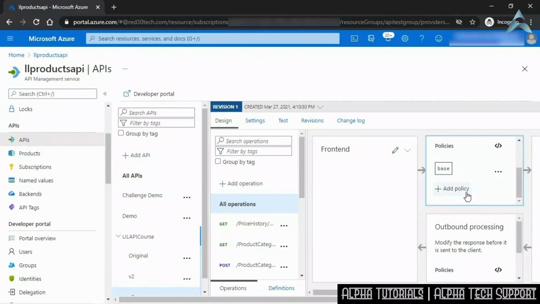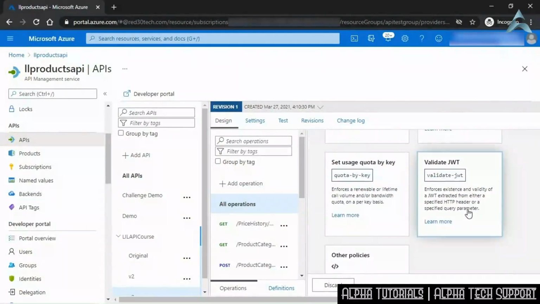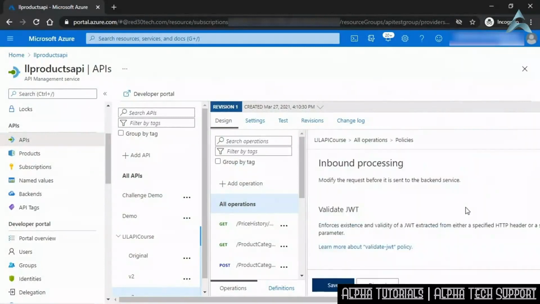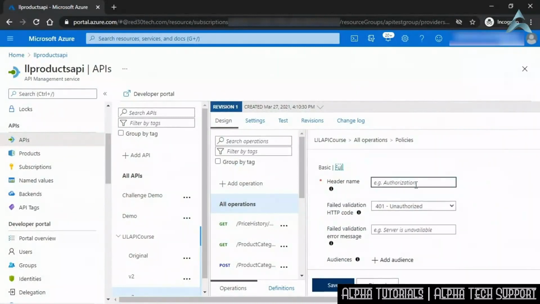In the inbound processing, I added a new policy to validate the JWT token. I set the header name as authorization and left the HTTP code for failed as 401, and the validation message I set to challenge unauthorized.